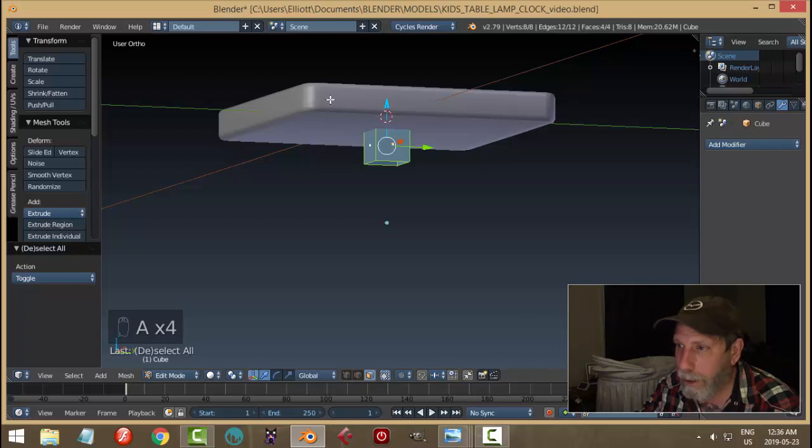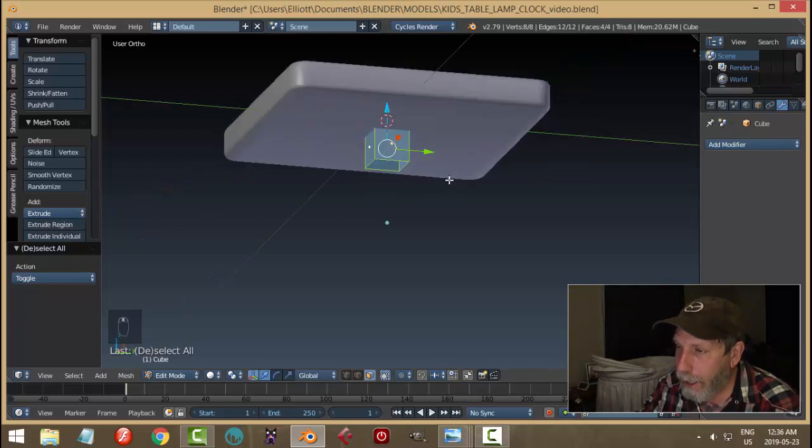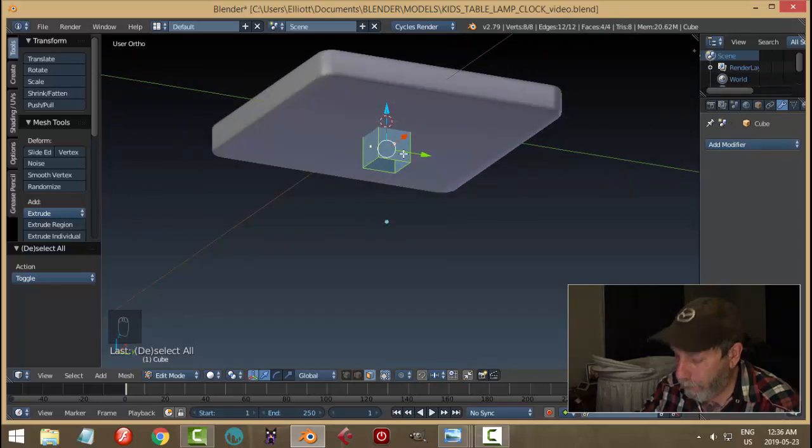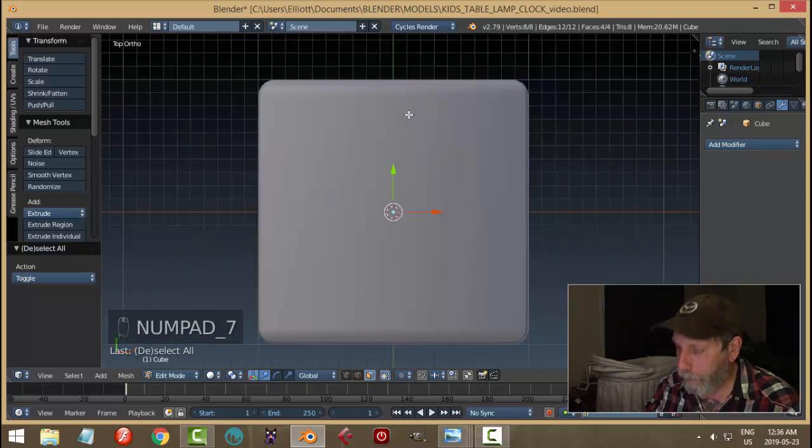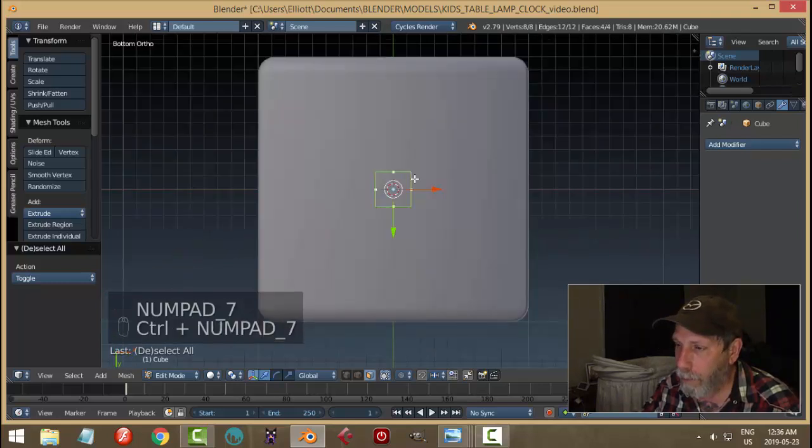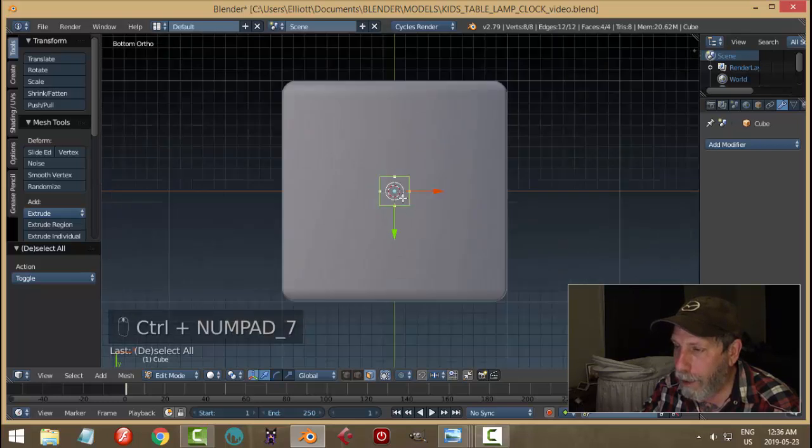Now I'm going to select my tabletop, and I want to see from the bottom. If I hit 7, I'm looking from the top. If I go Control 7, I'm looking from the bottom. So there it is. I'm going to move this into a sort of corner position.